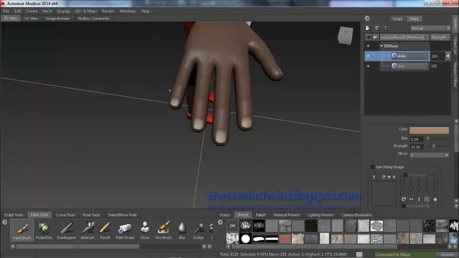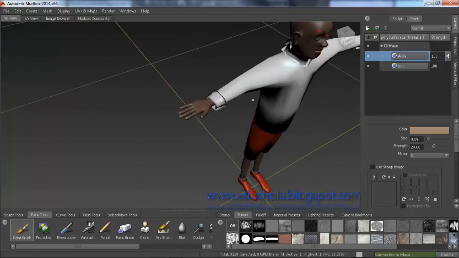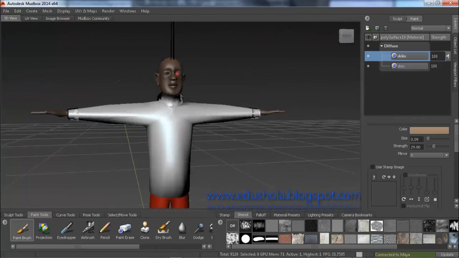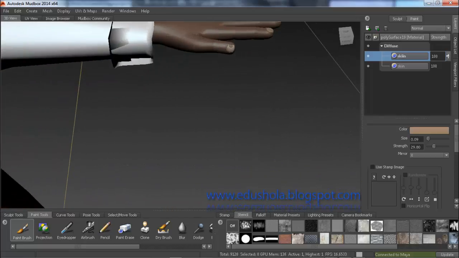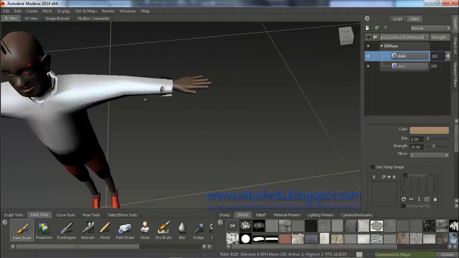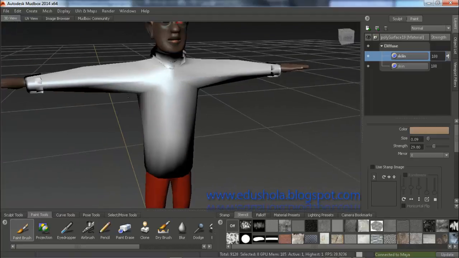So with that done, and you can see everything we've been doing, because we have symmetry on, it's working on this side as well. So that's one of the great advantages of symmetry.